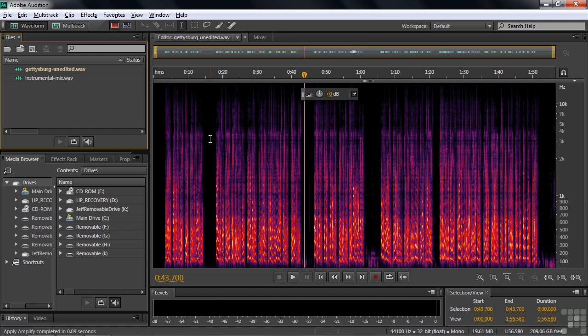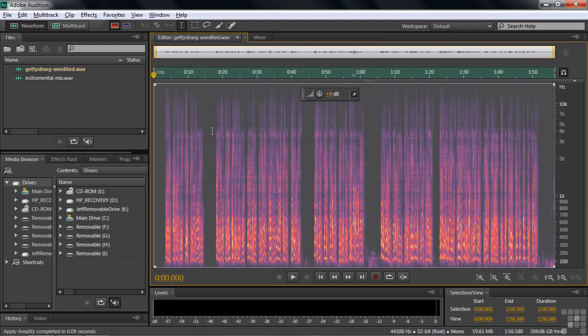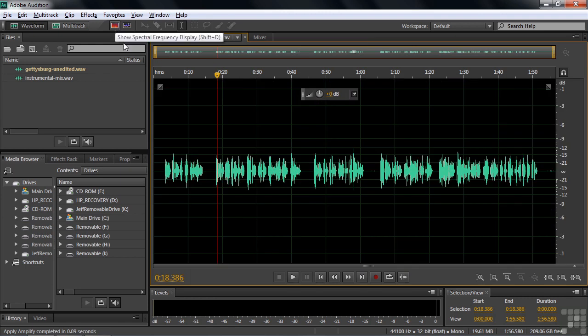Here we are on the spectral frequency display. If I change the volume here by raising this guy, we're going to make things brighter. Yes, you can see there's a volume change now because they're brighter, but you really can't see how much you've changed the volume. It just shows that the volume has been increased there. So I'm going to undo that by pressing Control or Command Z. There we go. I'm going to switch back to the waveform view.